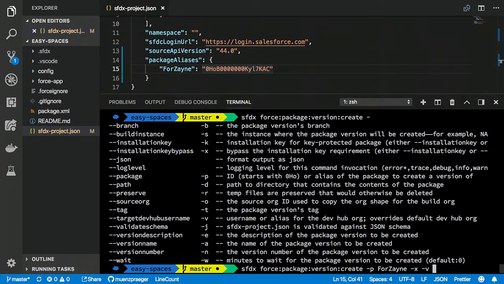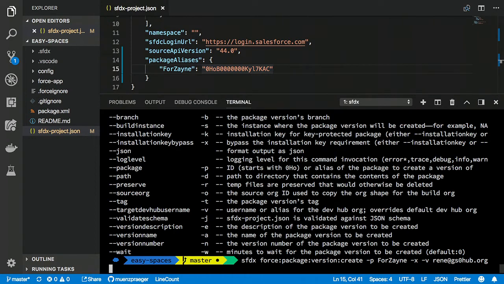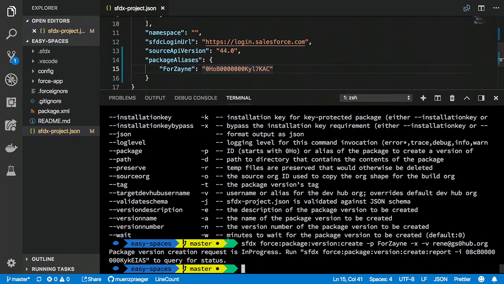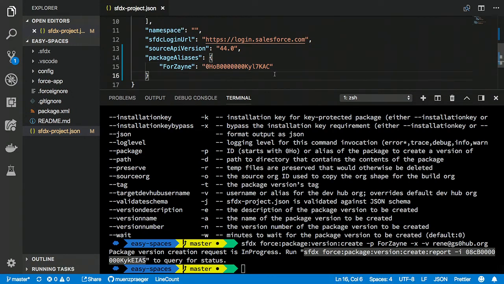And the last thing I need is to set my def, because we are using a ton of them. And I've only two parameters in here. Let's see. I fire the command. It will create a package version, which takes a bit of time. I should have executed it with the wait parameter, because now you're seeing what's happening when you're just doing what I did. Yep, we have no alias for this package version.